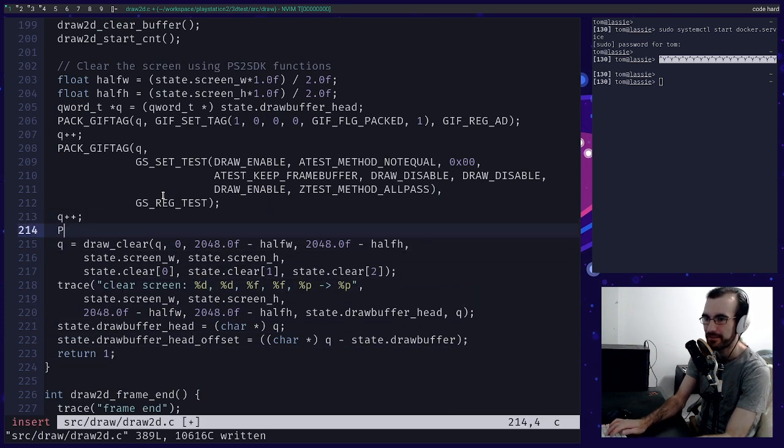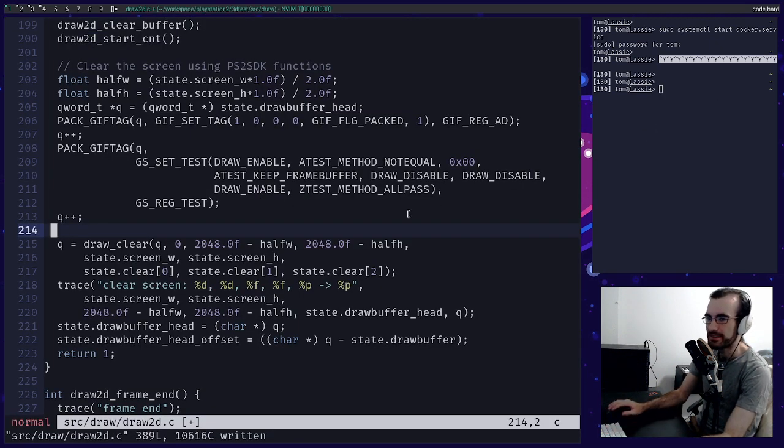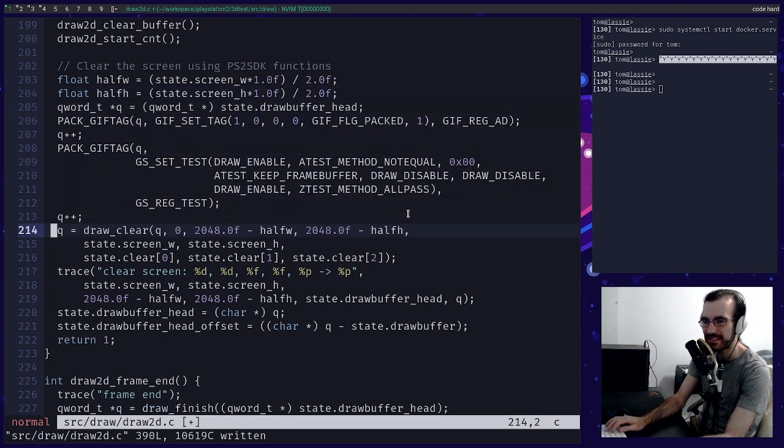So we can go pack. No, not pack gif tag. Yeah, pack gif tag, right? Gif set tag. I really hate the way this is done. I hate that pack gif tag is used both for creating a gif tag and for setting values of a gif tag. I see why they've done it, but I hate it. I basically just want to draw a triangle, right? So, I guess this doesn't really play nice. It's a little bit of extra stuff to think about that I don't want to think about right now.